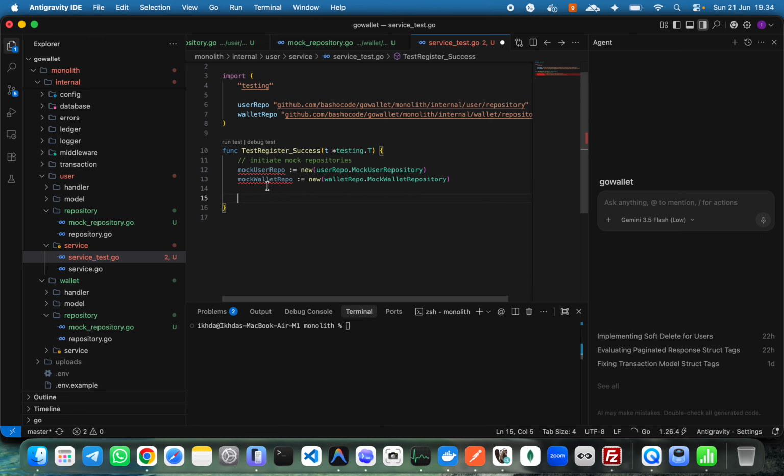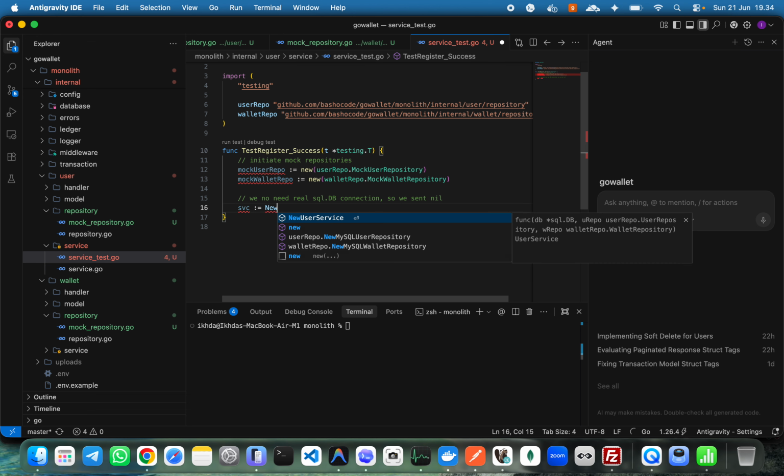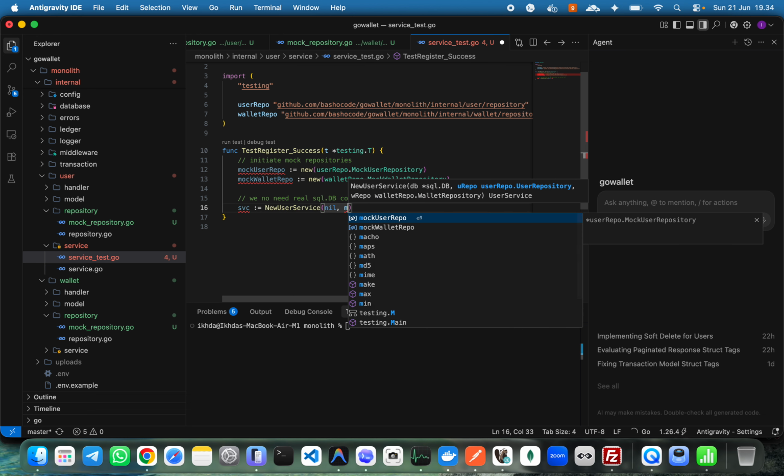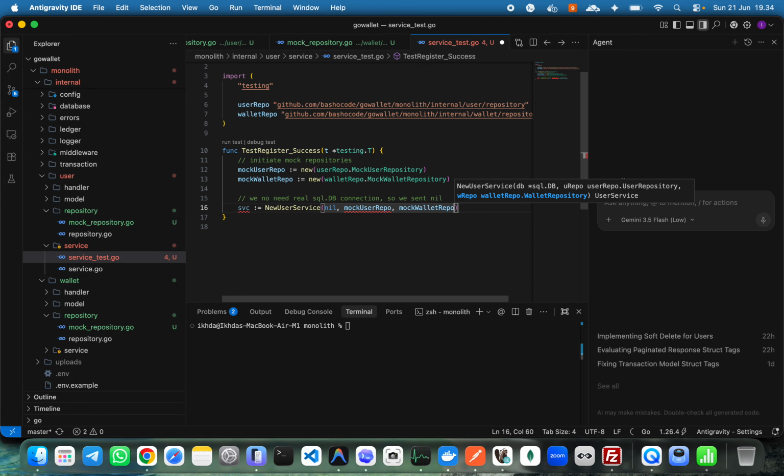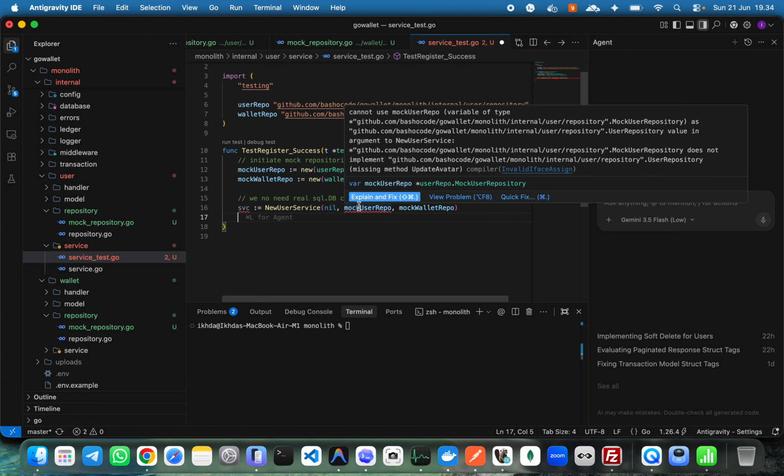and then we no need real SQL DB connection, so we send nil. svc equal to new user service nil, mock user repo and mock wallet repo. And then this user, as in GitHub, I'm gonna enter new user quick fix.